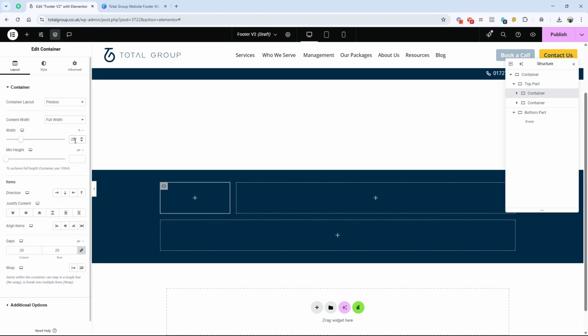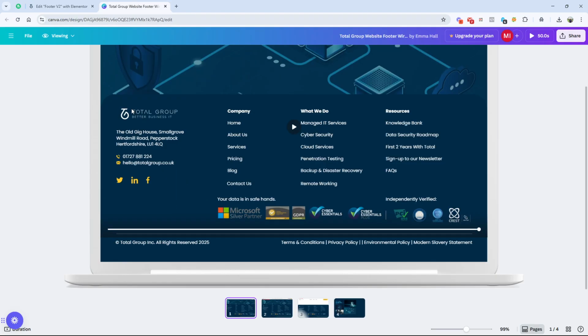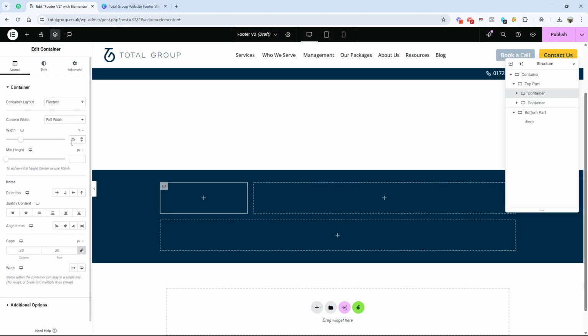So what I will do now is on this container I will set the width to 25%, and for this container I will set it to 75%. Or maybe, since this column looks like it's taking more space, I can set it to 30 and this one to 70. Okay, now that looks good.